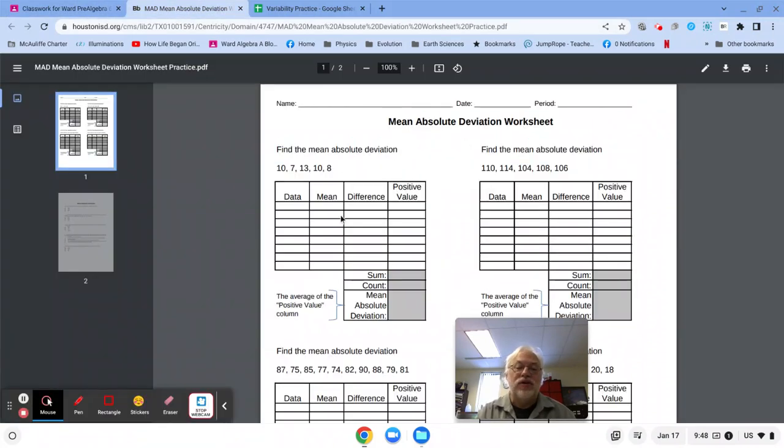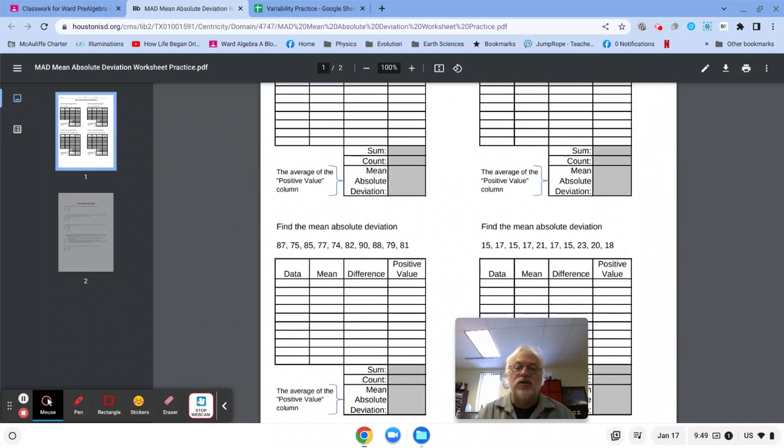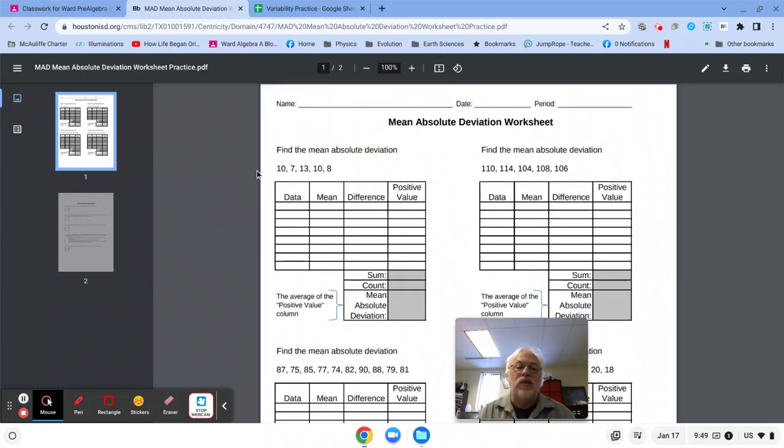Now, what I'm going to do is do it simply, with a couple of these, the top ones. Your job is to do this with these two down here. So what we want is the data: 10, 7, 13, 10, and 8.